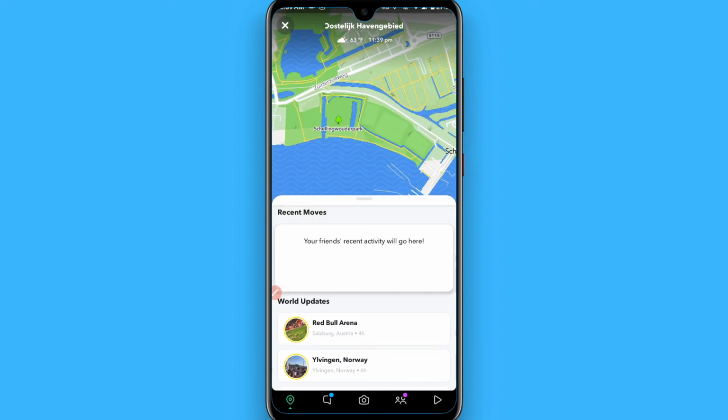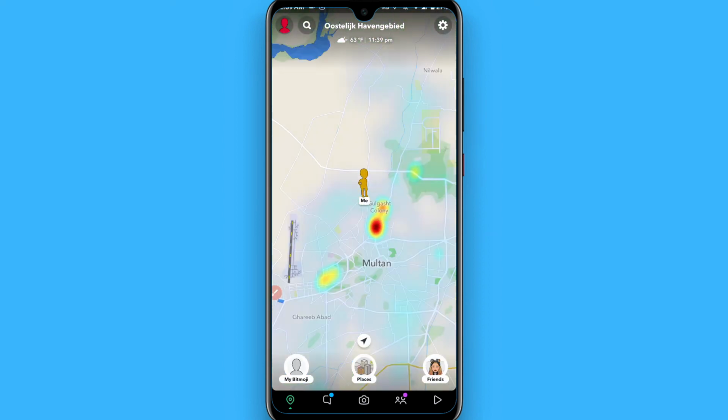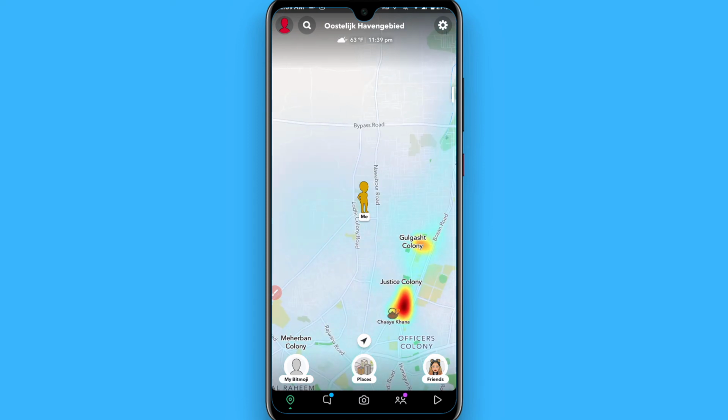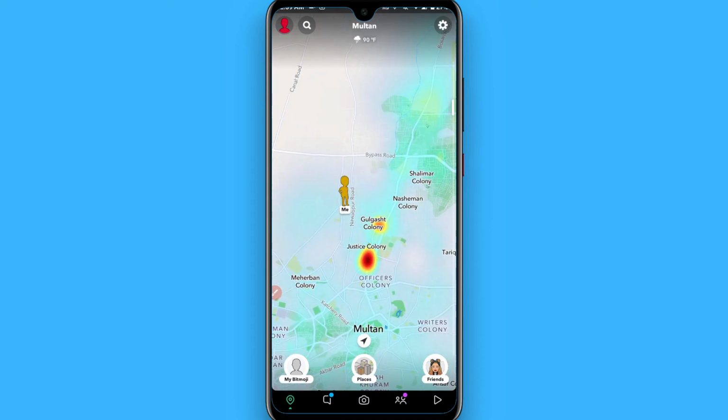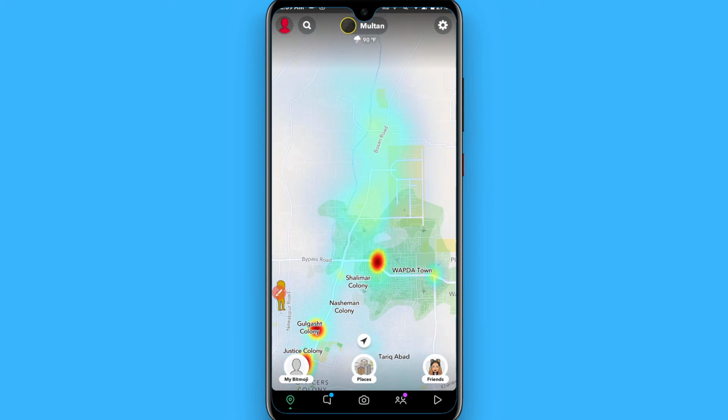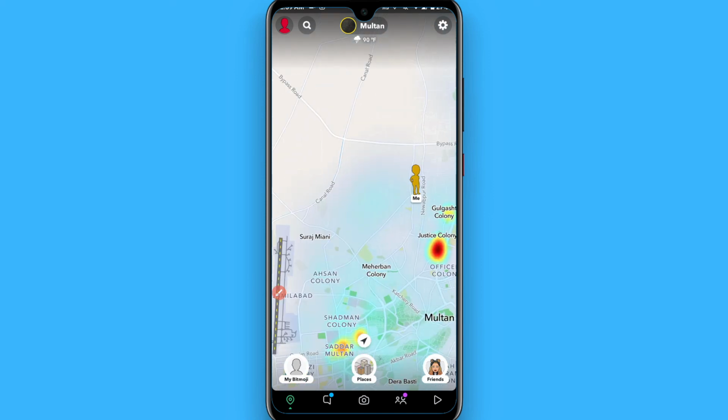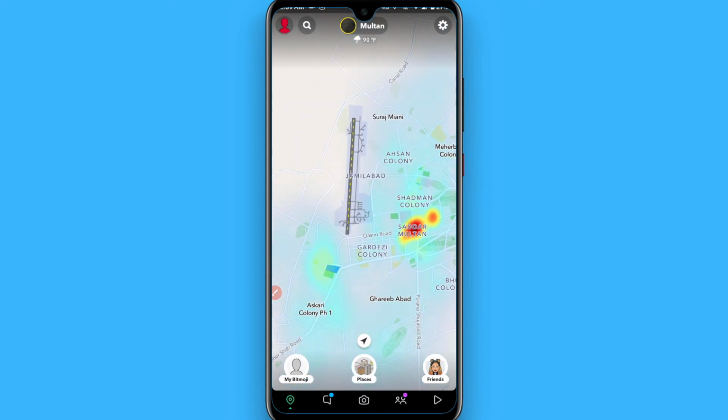So if your friends' location is turned on, you will see all of your friends near you like this. This is you, and here you will also see all of your friends near you if their location is enabled. So this is the procedure to find friends near you on Snapchat.